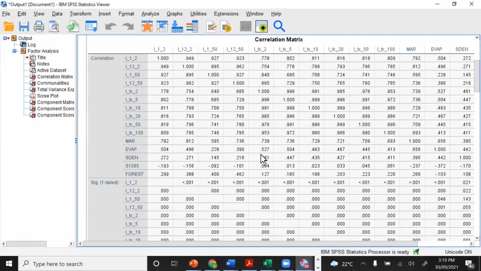You see here, this is the correlation matrix between the variables, and the bottom one is the significance level. What is the value of the correlation between I12.2 and I12? 0.949. And what is the significance level of this correlation? 0.000, and then there are some other digits after that, but they have considered up to the third digit.